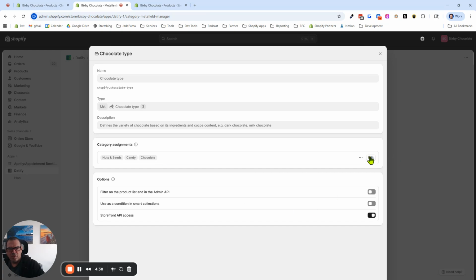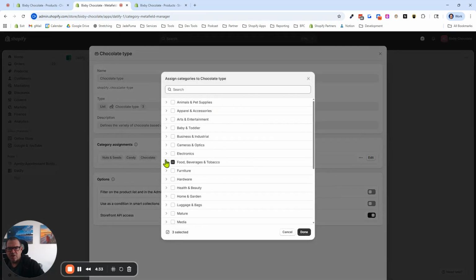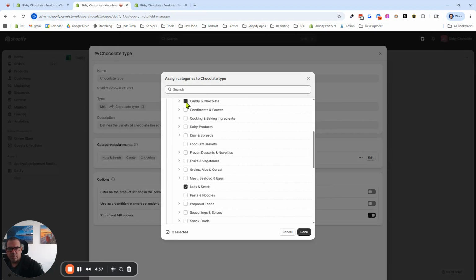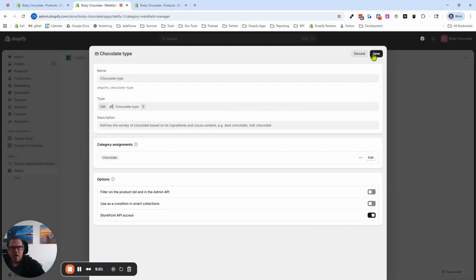So I'm going to open this up and I'm going to say I don't want it assigned to candy. And I also don't want it assigned to nuts and seeds, because all those we're going to put in the chocolate category in this store, right? A different store may choose to have its chocolate covered nuts show up in the nuts and seeds category. But in this store, we're making the decision that any chocolate covered nuts, just as an example of a product, we're going to put in the chocolate category. So we're going to hit done on that and save.